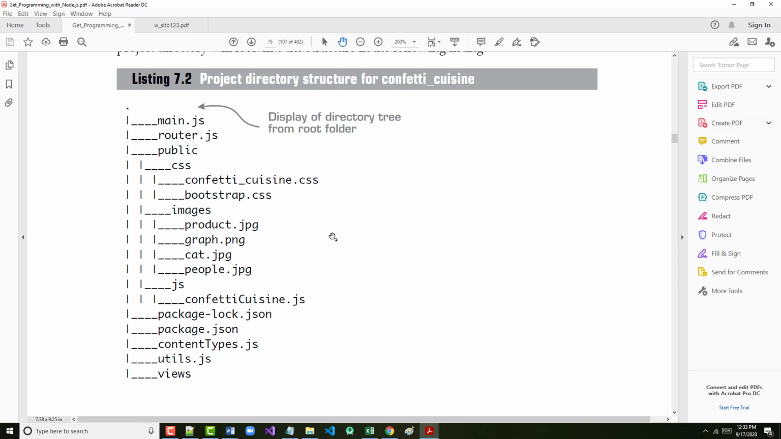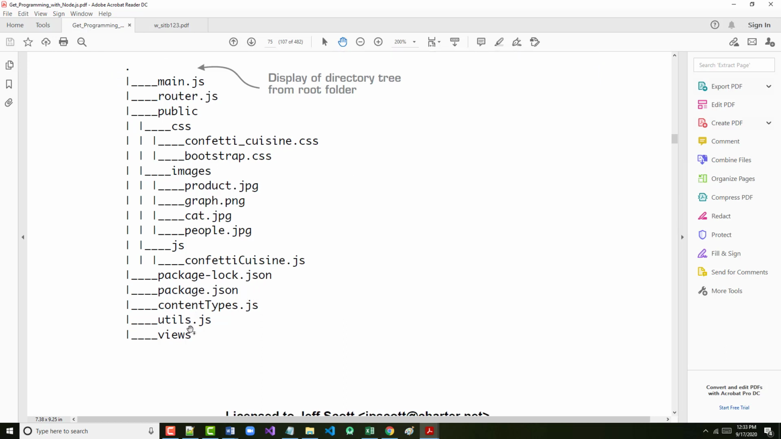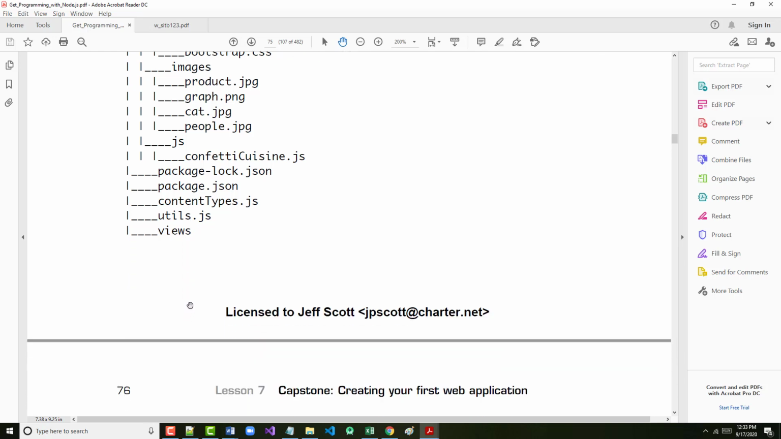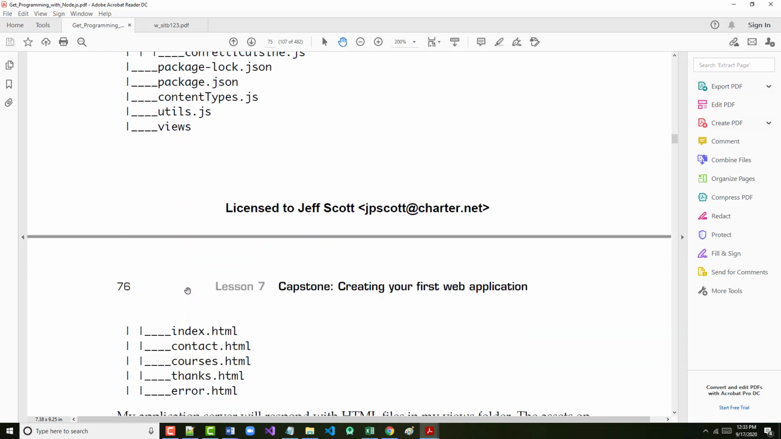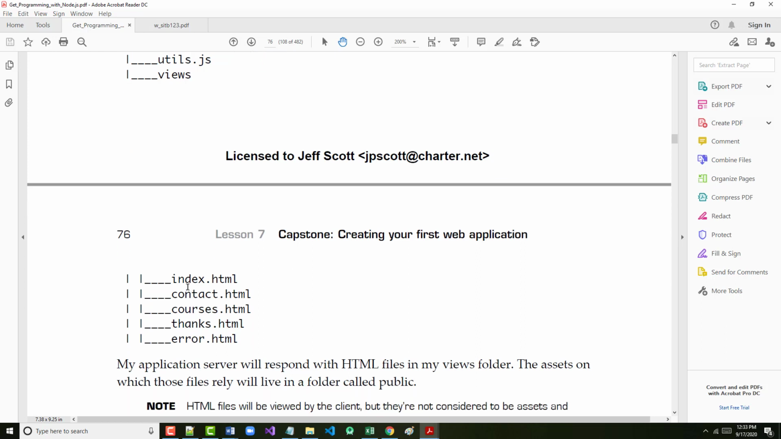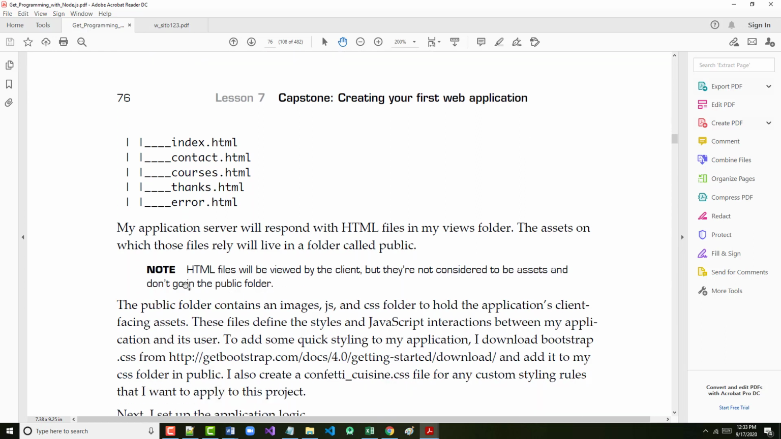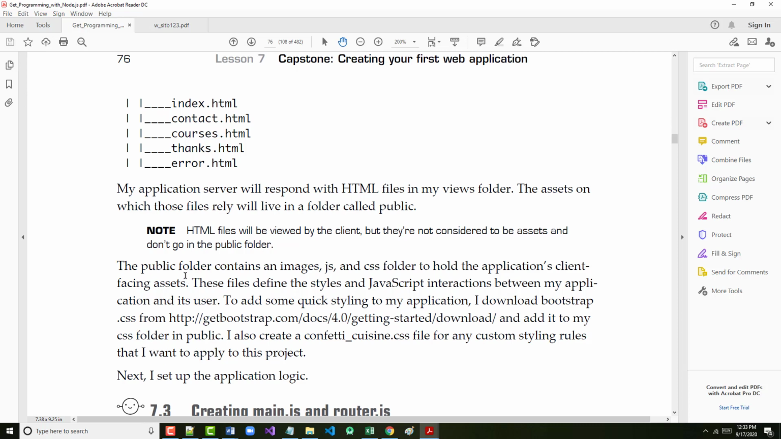The package-lock.json is going to be created for you automatically. The package.json is going to be created for you automatically. I think you create the content types.js and the utils.js, but they give you all the code. Then you'll have a views folder. Under that views folder, if you move up to page 76, you'll put in those 5 files. All right.